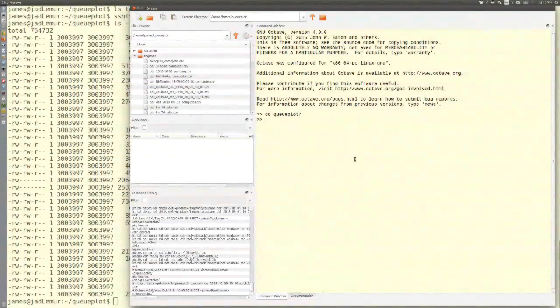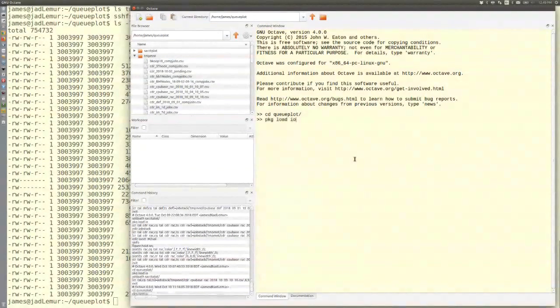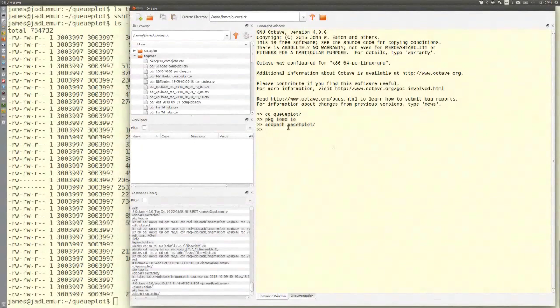Now, this is basically just demonstrating on one of the tools that I'm comfortable with. Of course, you can use this in anything that will read a CSV. And what I'm going to do is load a package that will read in the CSV files. And then I'm going to add the path to the tools that I've made available for running or plotting these resources. And then while I run this, we'll go take a look at them.